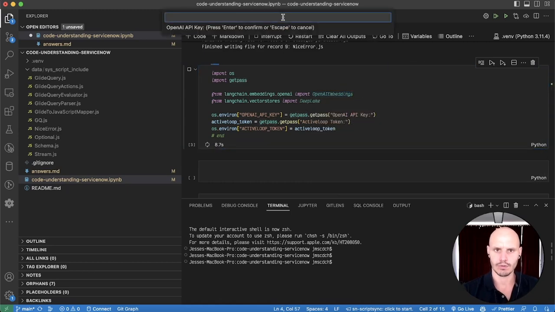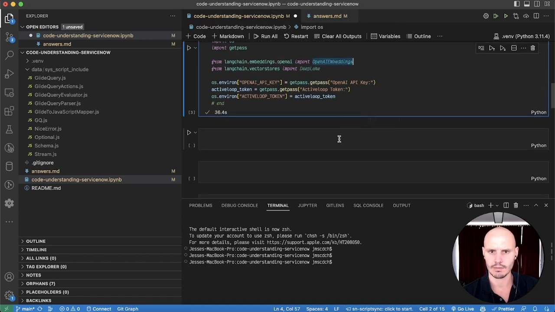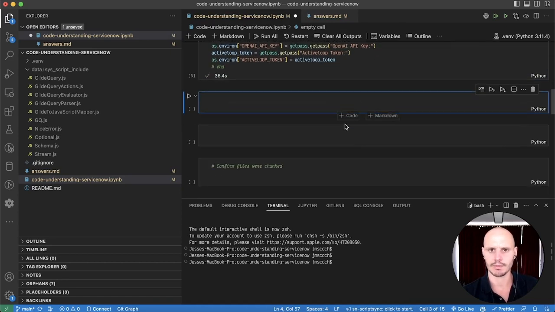So here it's asking for our OpenAI key. And then our ActiveLoop token. All right. And that's completed. All right, next step.